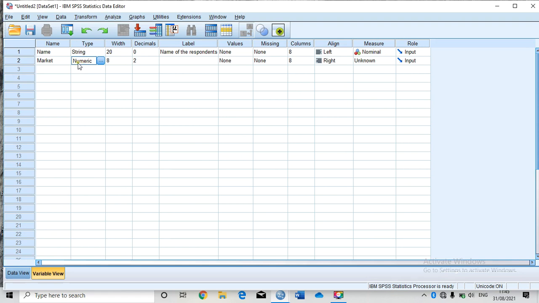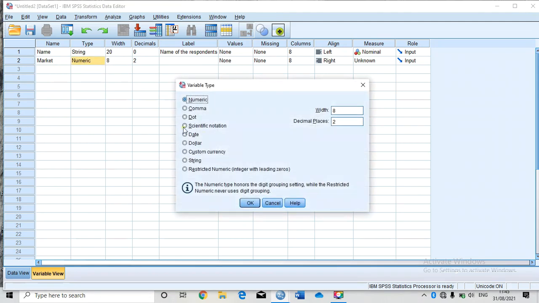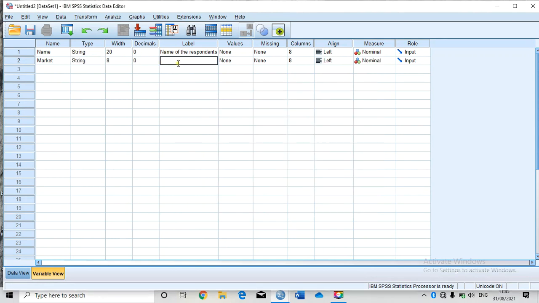In the same case, this particular variable is also a string variable. Why? Because it is an open-ended question, market, then a dash is put in front of it. So the participant is expected to enter the market he or she is operating in. So we are going to change this variable as well into string because it's text based. So you can also come here and write the market as well. So you are done with that.